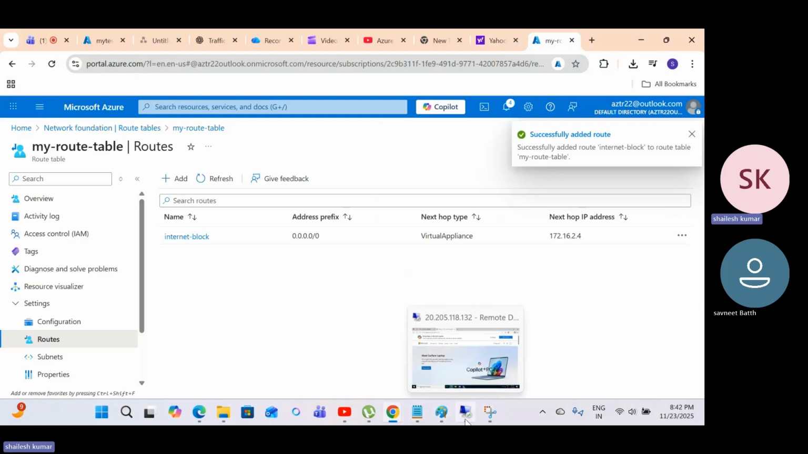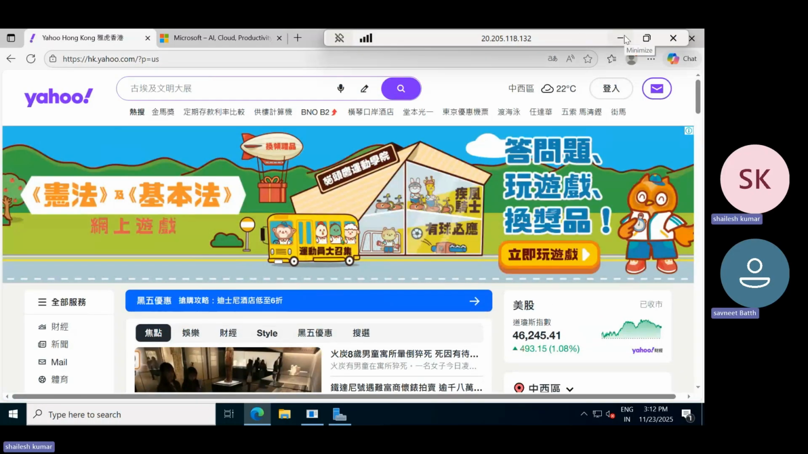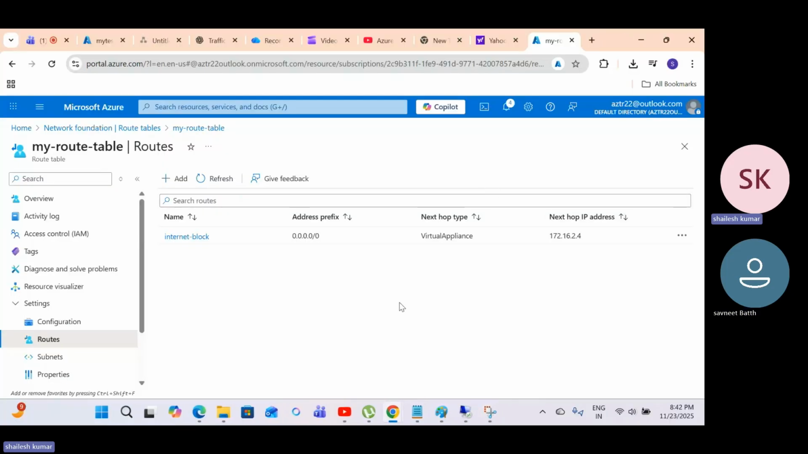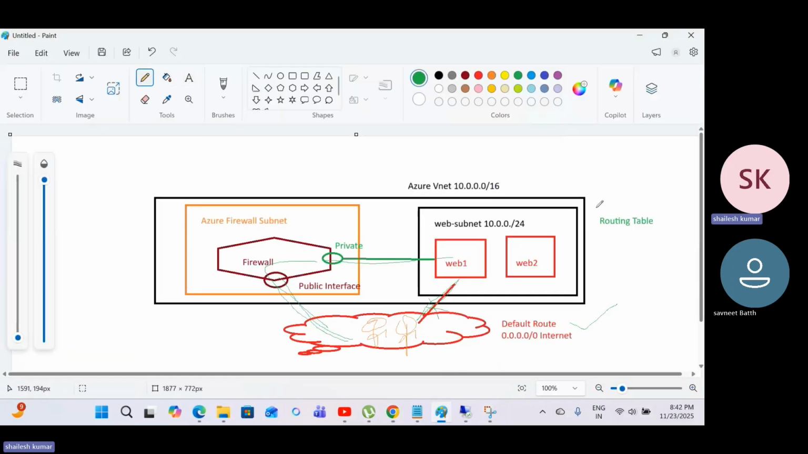But still I am connecting to the VM and accessing the website, because still traffic is not going to the firewall. You need to add the subnet. When you create the routing table, this route table you have to associate with your subnet where you have the VM. You need to associate with the subnet where you have the VM.